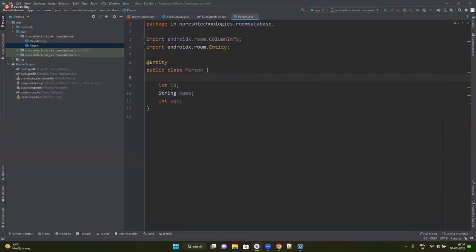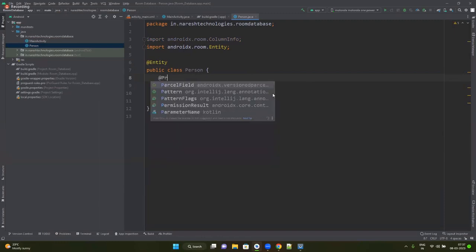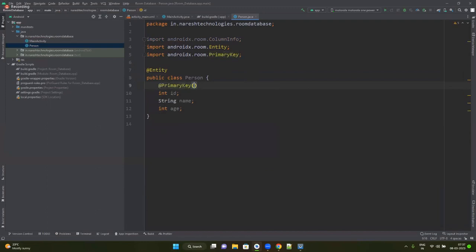But now I don't want to change the column name of ID. Instead, I want to make this ID a primary key. You just have to write PrimaryKey and autoGenerate is equal to true. It is equivalent to writing create table person, ID, primary key auto increment. Is that easy? This is obviously easy, isn't it?